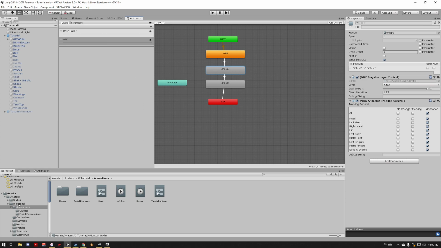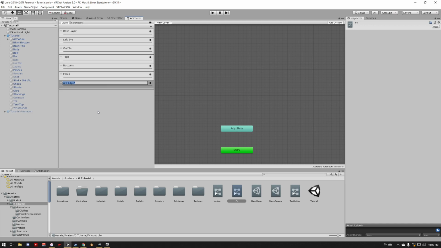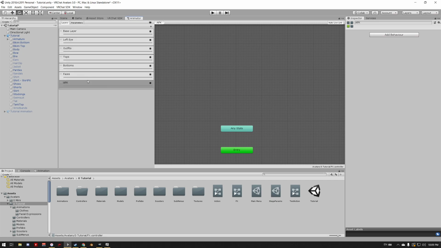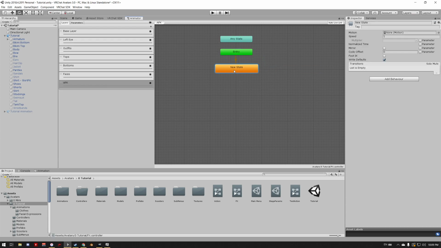So what I'm going to do is go back to my FX controller and create a new layer here that's also AFK, and turn my weight up to 1, go into parameters and add that AFK boolean, and making sure I'm in the AFK layer, I'm going to basically rebuild what I just did, except it's not going to have any controllers in it, just a different animation.